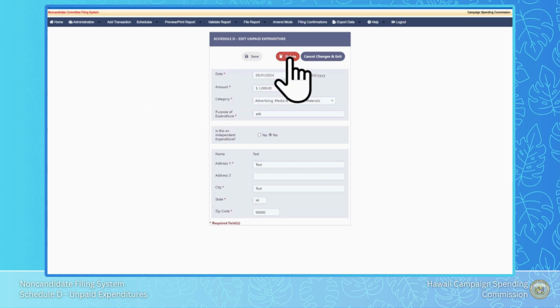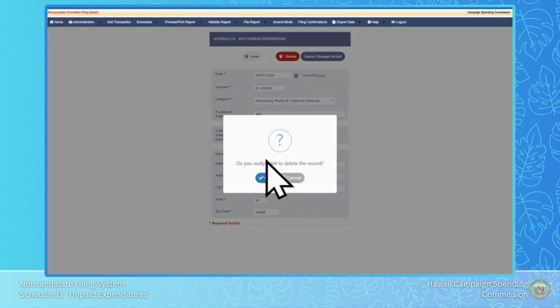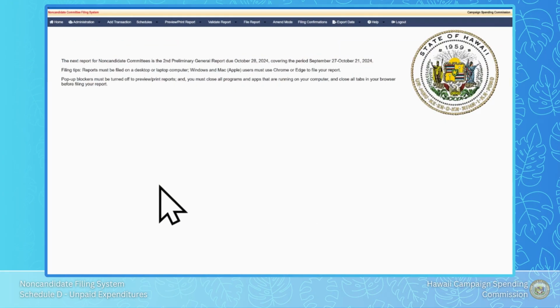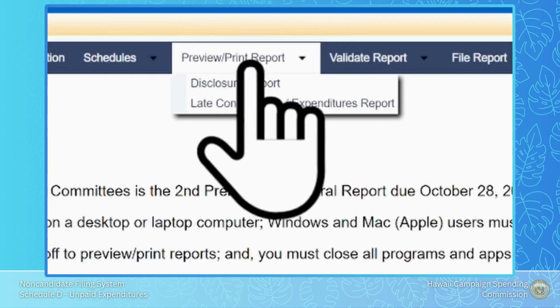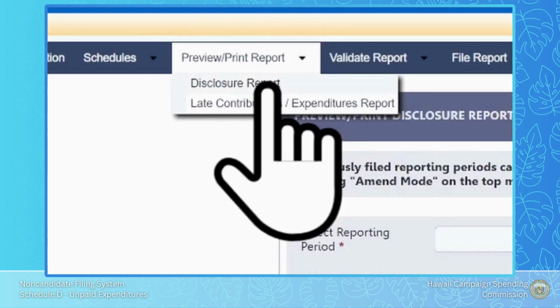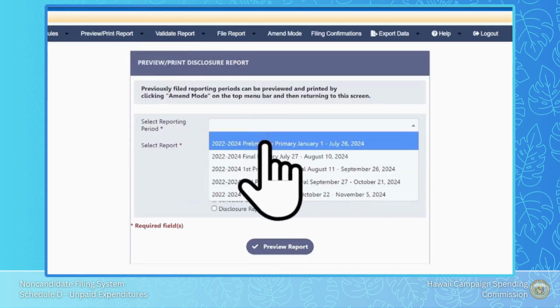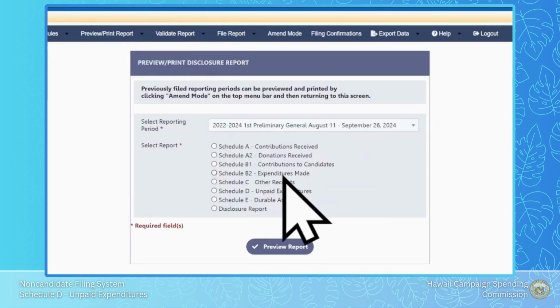Please note, you do not need to wait until a filing deadline or the close of a reporting period to begin entering unpaid expenditures. If you'd like to review the schedule before filing it, you can use the Preview function. From the navigation bar, click Preview Print Report, then Disclosure Report. Select the reporting period from the drop-down menu. Then select Schedule D and click the Preview Report button to generate a preview.